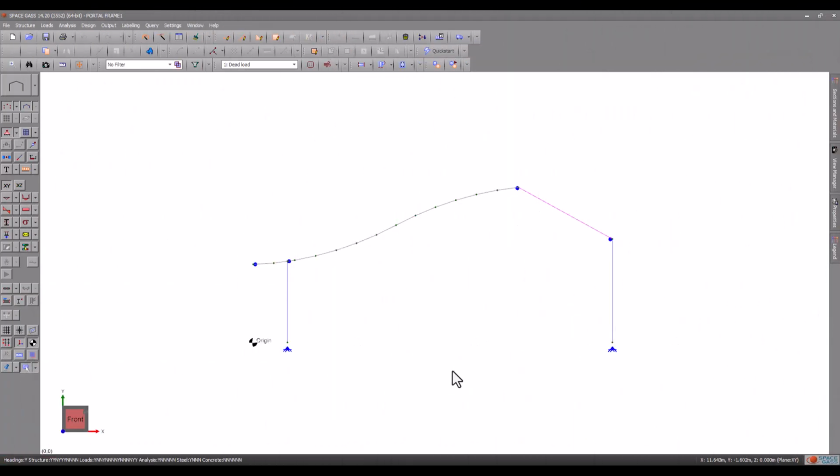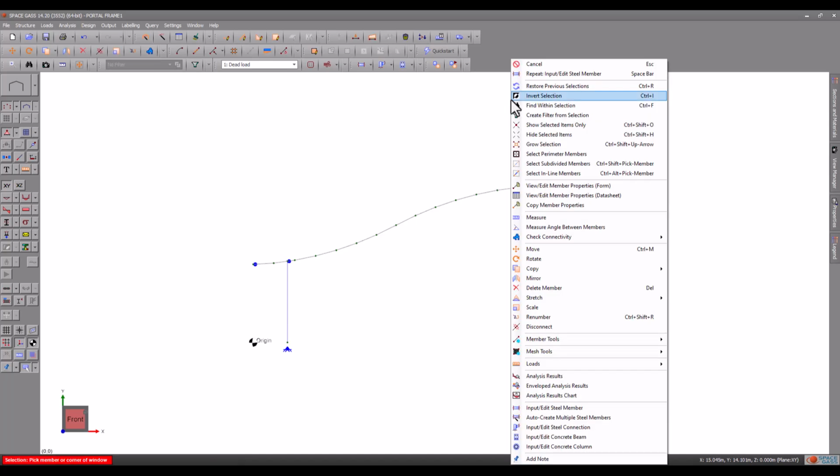The model you see on the screen has all of its structural and load data previously defined, and the model has been analyzed. A steel member design requires some extra input data that can be defined in a datasheet or graphically. Let's use the graphical input method by first selecting the right-hand rafter and then choosing Steel Member Design Input Form.